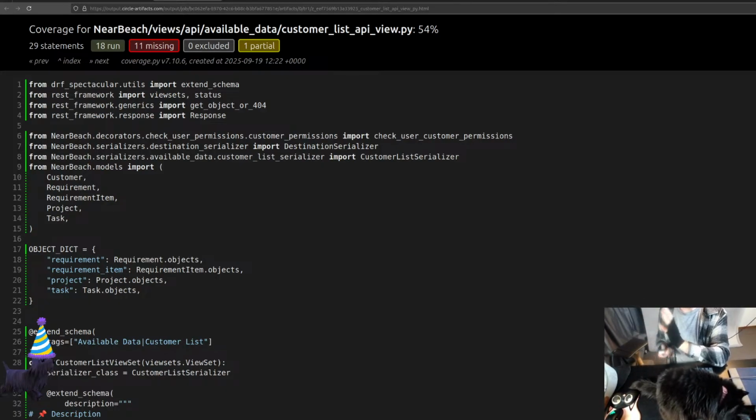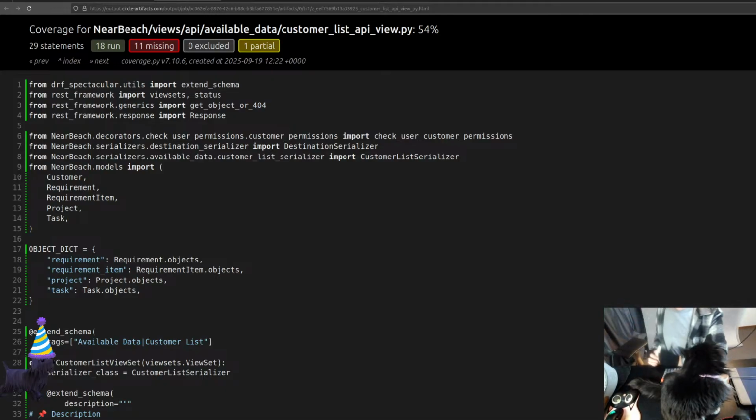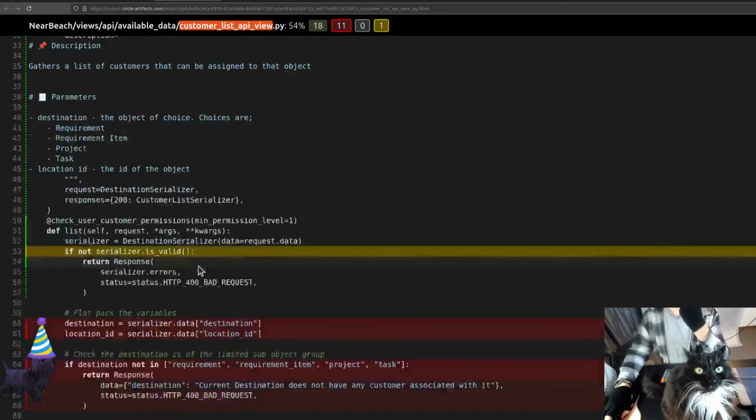I know that some of the things we paginate, and I know that we're getting quite a lot of warnings because of that. We'll keep an eye out for that too. So let's jump into the customer list API view.